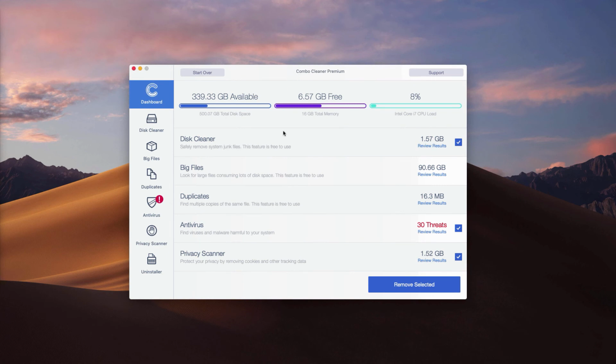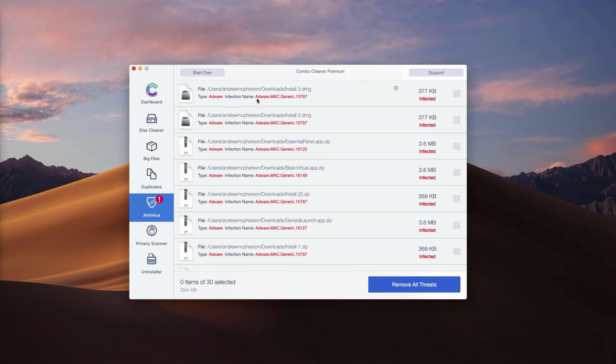If you have a trial version, to find out the location of threats, check the antivirus part and click on Review Results. So this is where each threat in your Mac is located. You may go to the location of each threat separately through your Finder and remove one threat at a time manually. Or you may remove all threats automatically by clicking on Remove All Threats button, but the removal can be achieved only with the help of the premium version of the program.